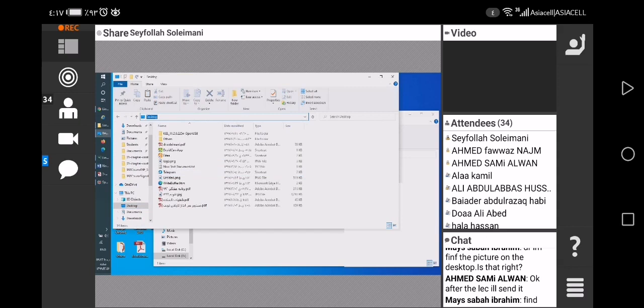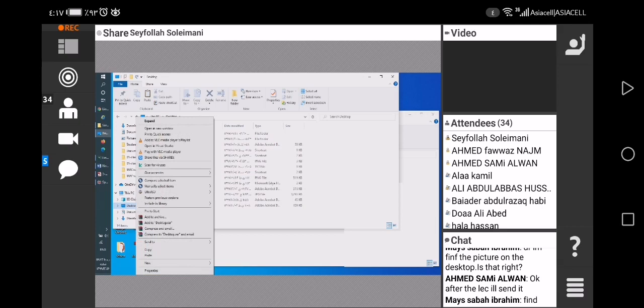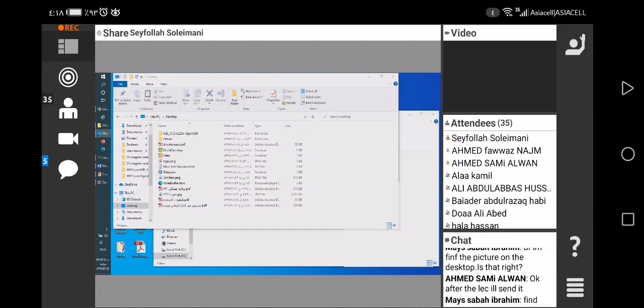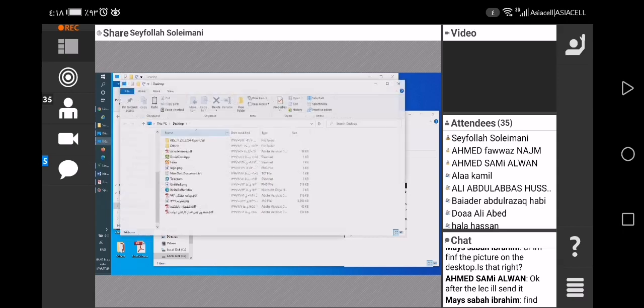And then you should know the desktop path. You should provide its path. Desktop, edit address. Okay. Desktop is here: C, Users, Soleimani, Desktop.